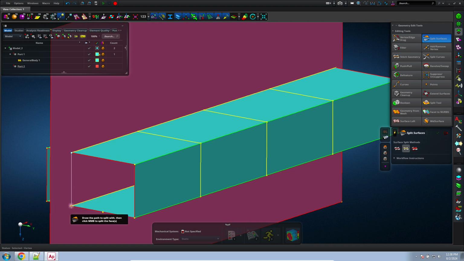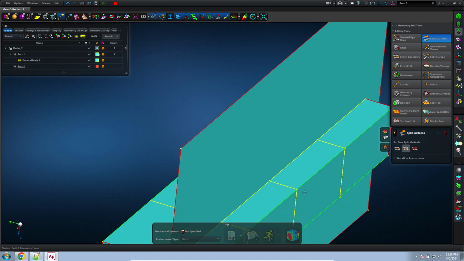Here I want to select this vertex and then move it after. You can see this white line is giving you a preview of the split. Click the middle mouse button and now you've split that surface. Let's go ahead and do that to the other side.